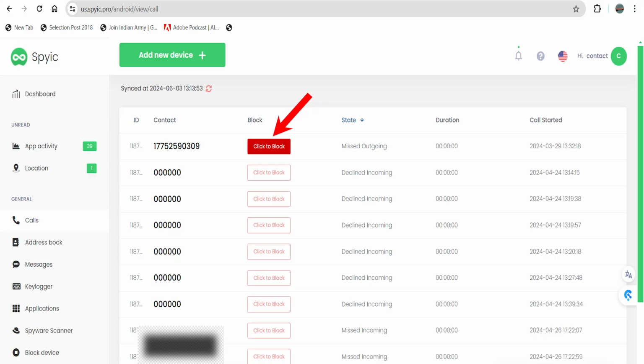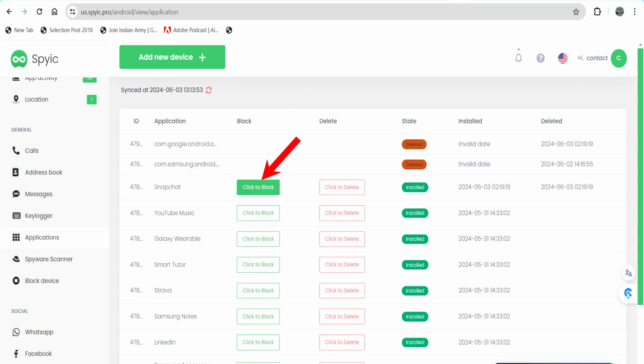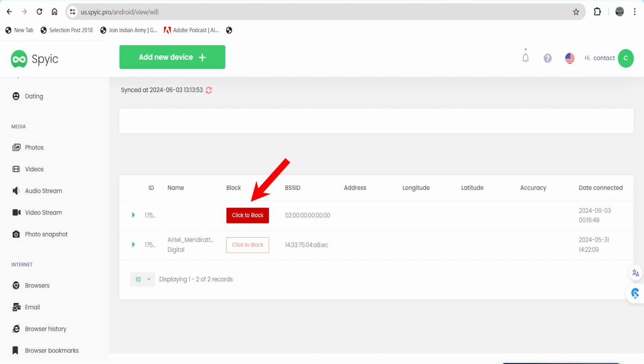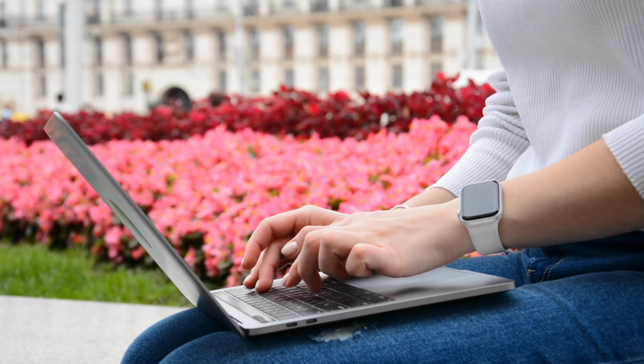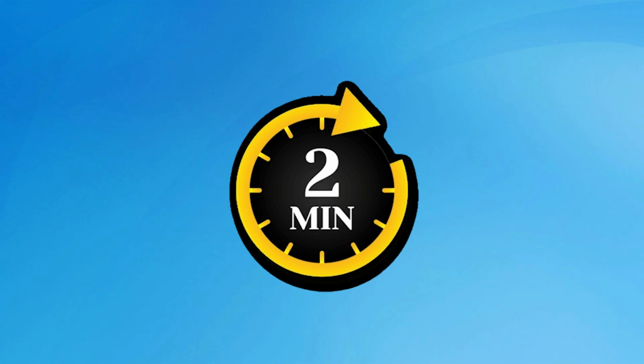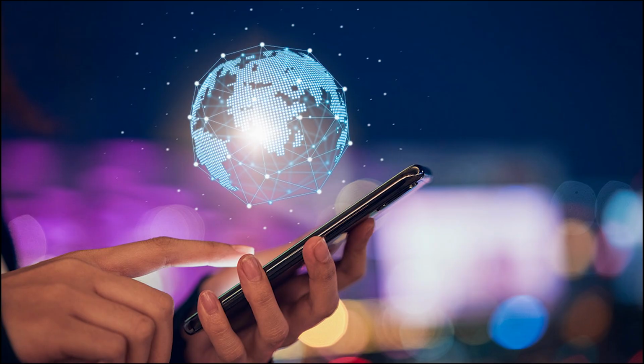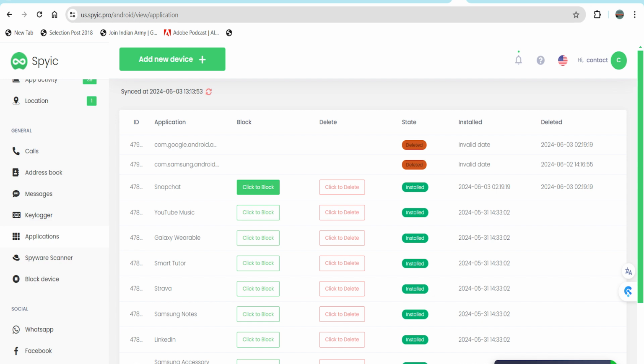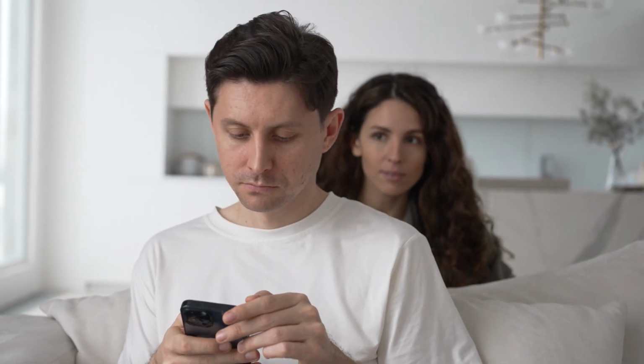Last but not the least, with Spyic's block feature, you can easily stop someone from contacting you, using specific apps, accessing certain websites, or connecting to Wi-Fi. It works quickly, usually within a minute or two, as long as the target phone is connected to the internet. If the phone is offline, the block takes effect once it's back online. Overall, Spyic Block is a handy tool to control and limit various activities on the target phone.